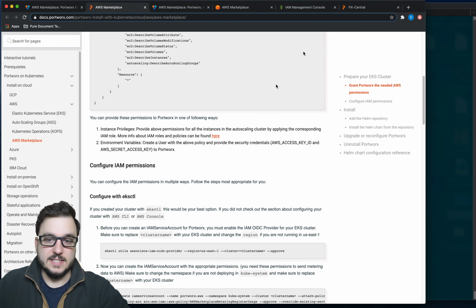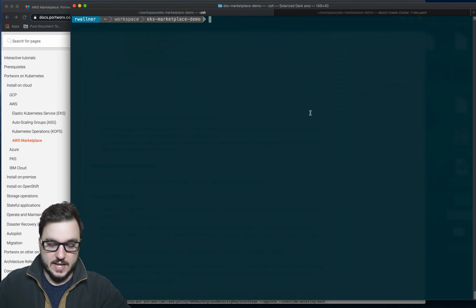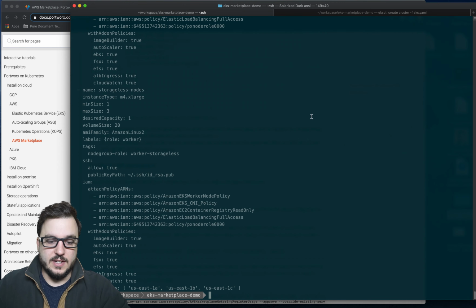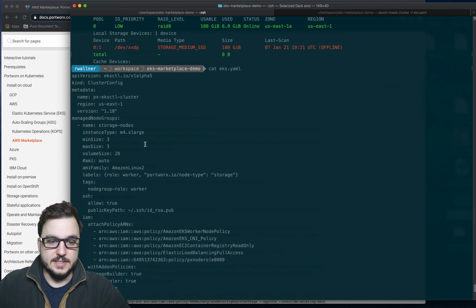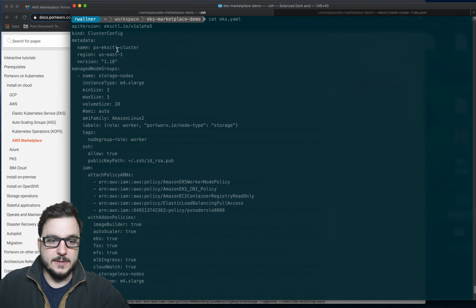This is done through EKS CTL, and the way that that is done is you create a configuration, which is YAML. And here's an example of what this looks like. It is a cluster configuration. There's a name to the cluster and a bunch of information defining what's in that cluster. Portworx needs at least 3 storage nodes, so we have a node group for storage nodes, which is a minimum of 3. And we're going to label those with the node type storage and the node group worker.